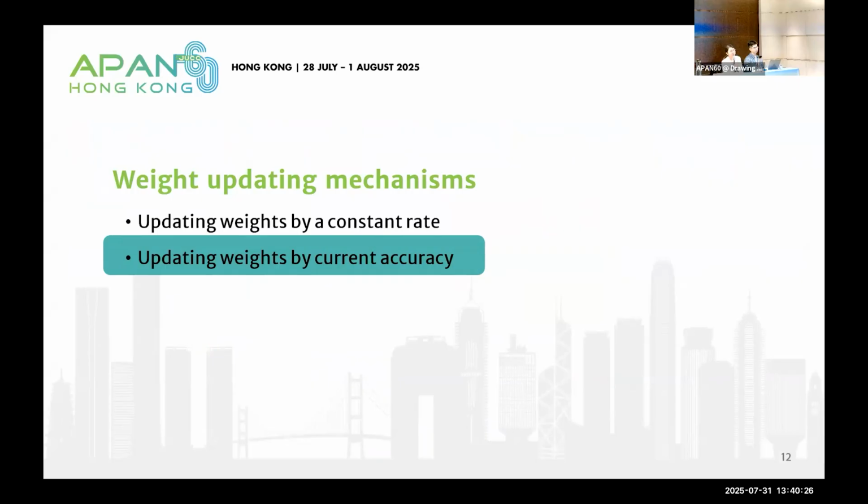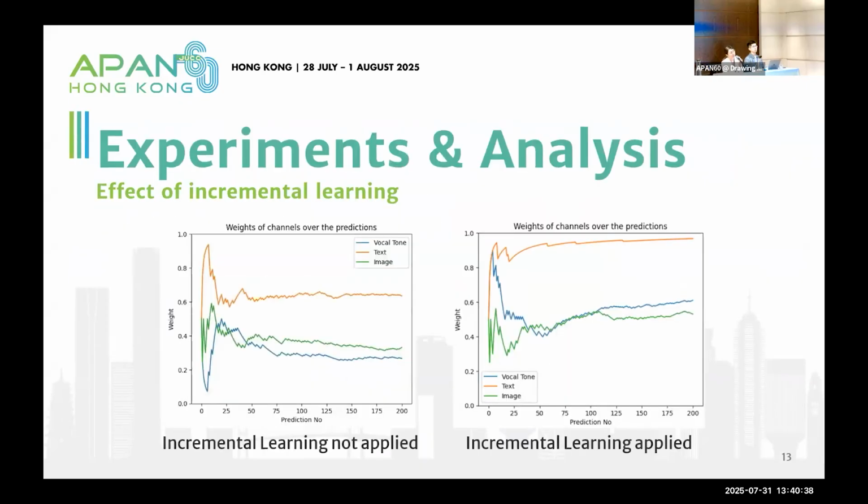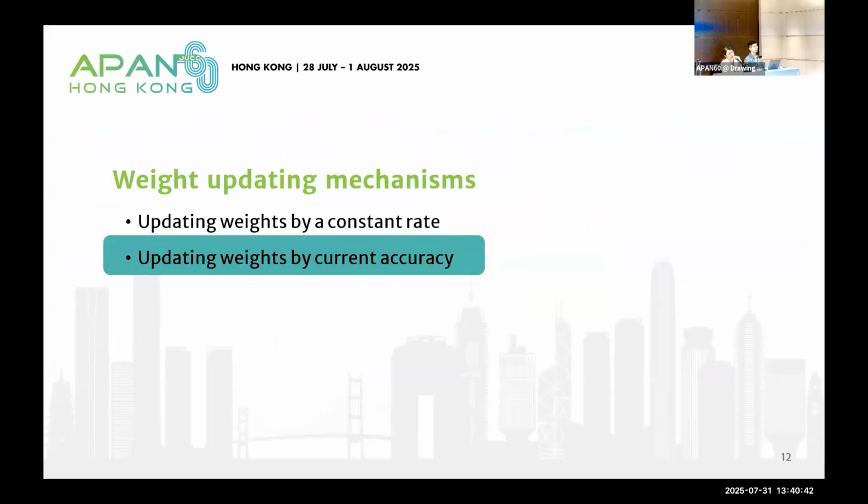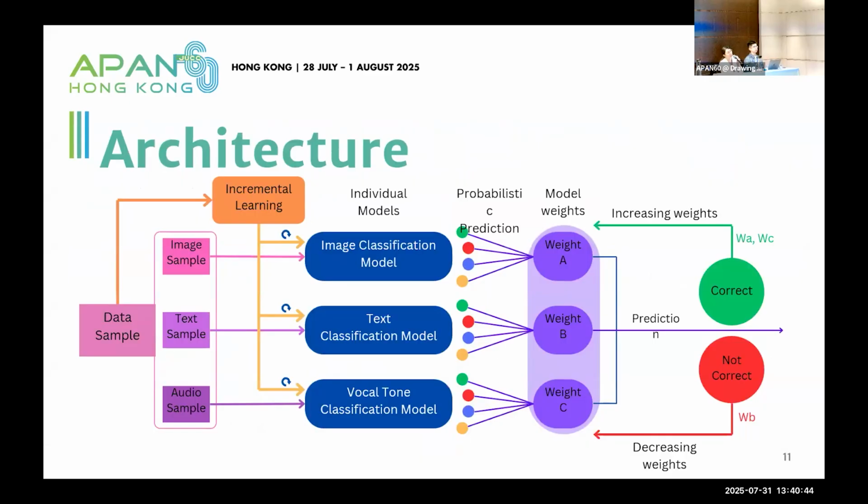Thank you. Okay, so thank you for the question. You're asking about the weight, right? Weight updating mechanisms. 13, I think the slide 13 about the whole pipeline. Oh, previous one. Oh, maybe 11. Oh, sorry. Yeah. Okay, thank you.